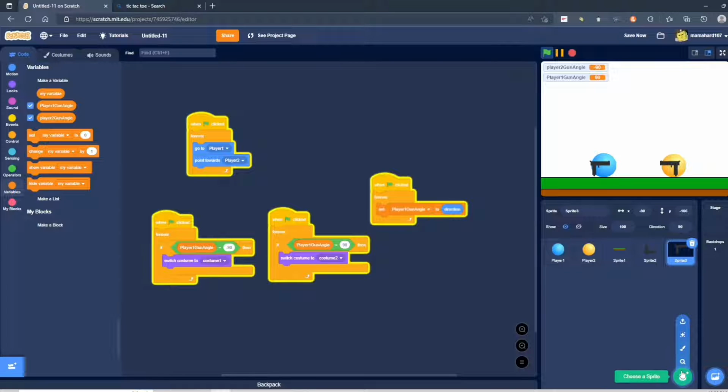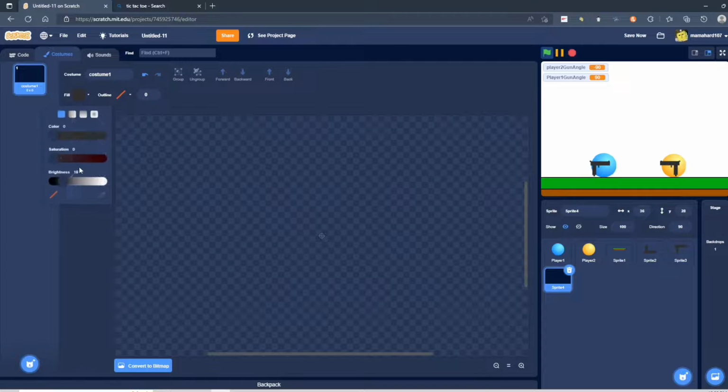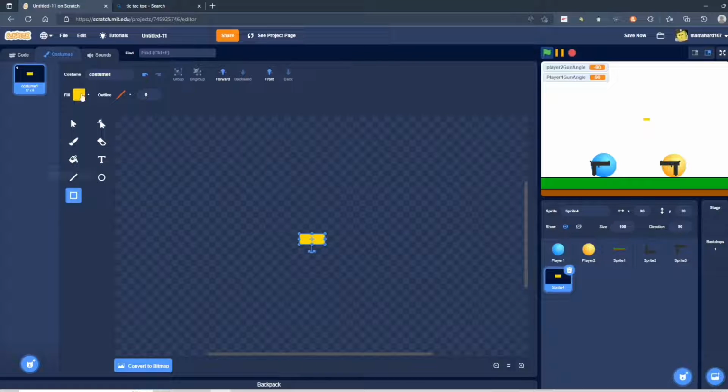So with that done, I can now make the bullet for player 1's gun and a bullet for player 2's gun. So what I'm going to be trying to do is make it so whenever F is pressed, player 1, whatever the direction the gun's in, is where the bullet is going to be going.